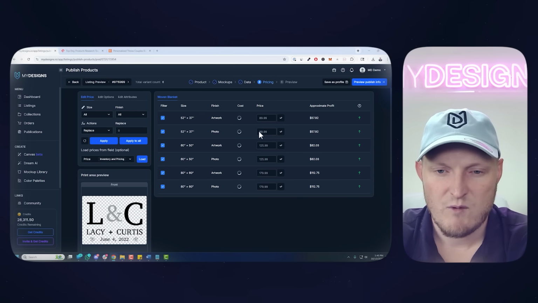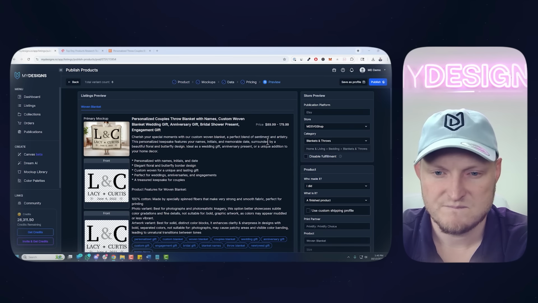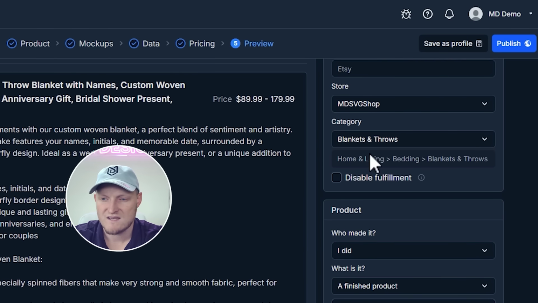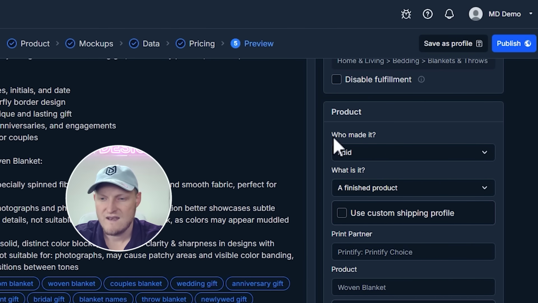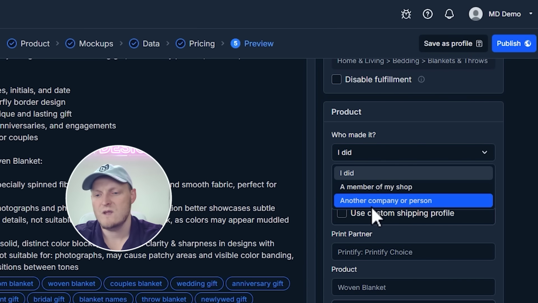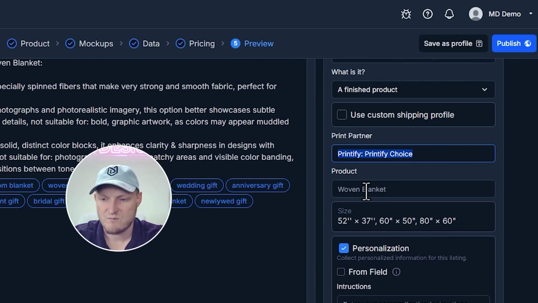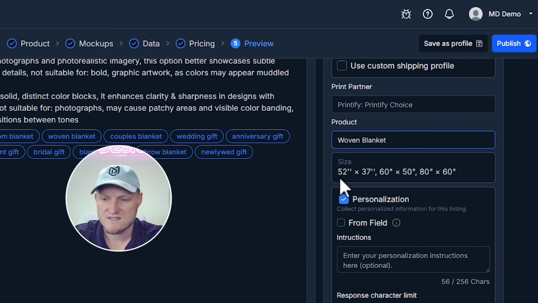So while we wait for that price, let's just move to the next step. Everything's good here. You're going to choose the platform. It's obviously Etsy, your shop. This is our demo shop. The blanket category is already in place. Now, under who made it, typically you would change this to another company or person, but you need to add that production partner on Printify first. So you can just leave this by default and adjust that later. It's really easy. And you can see the print partner, Printify Choice, woven blanket, got all the sizes.